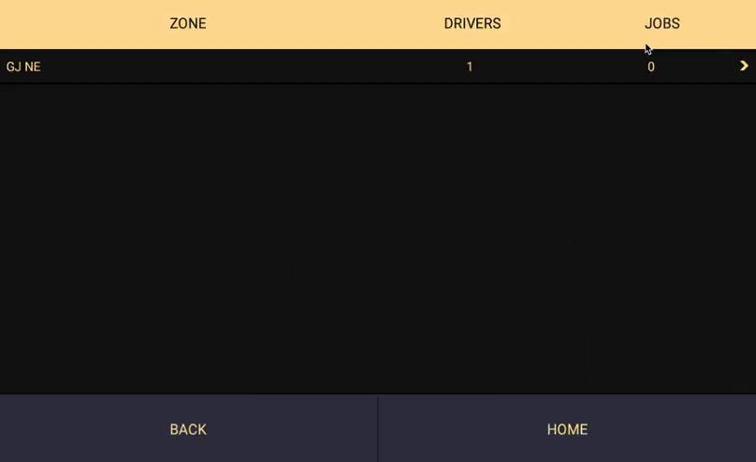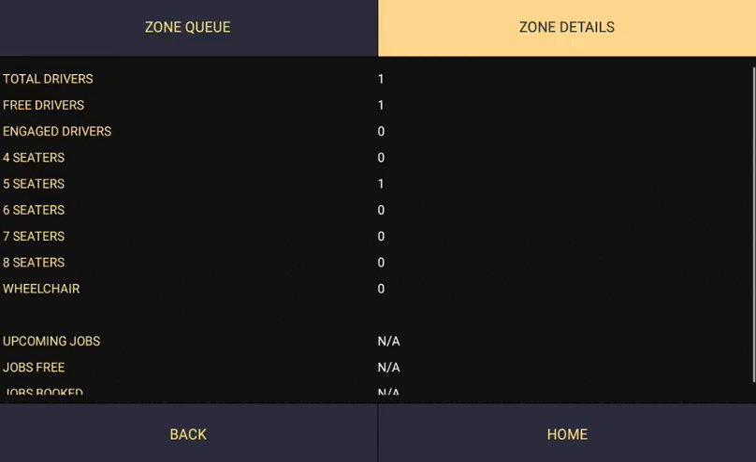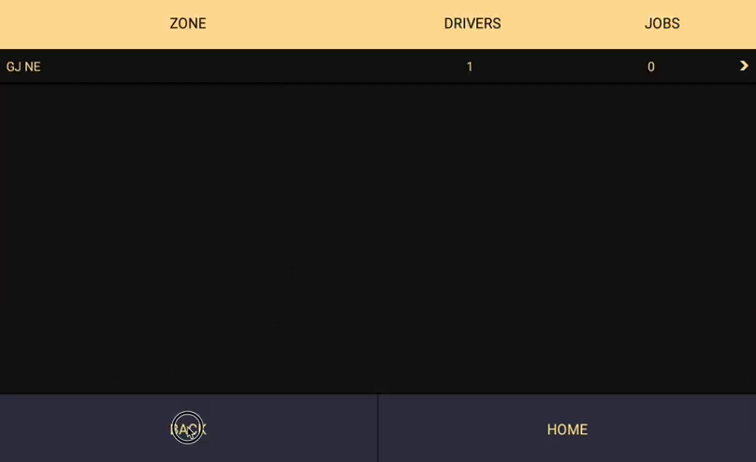On the top right, you have the zones button. This button takes you to the zone screen, which gives you some information about the various zones. Now, again, normally you would see a list of all the zones that have a driver and/or any jobs taking place in them. In my case, there's only one zone right now. If you click on the zone itself, you'll see some additional detail about that zone. You see how many vehicles there are, what their position is, what their status is, and what vehicle type they're in. And if you click on zone details, you can even get a further breakdown as to what is going on in that zone. We can go back to the home screen.